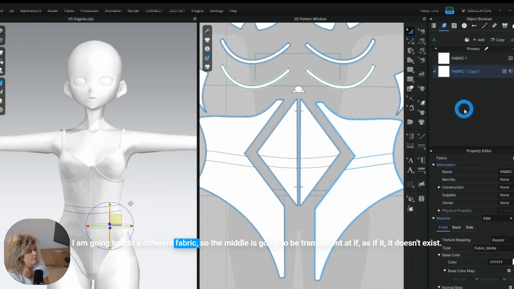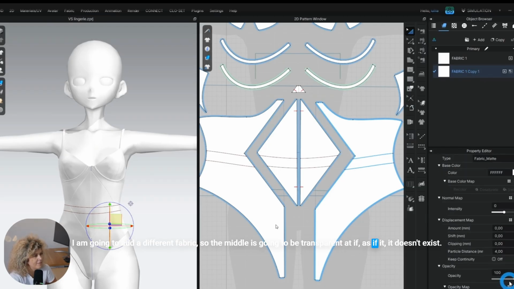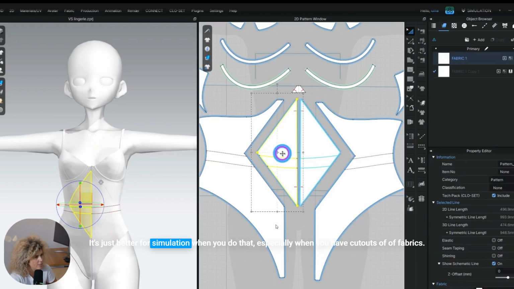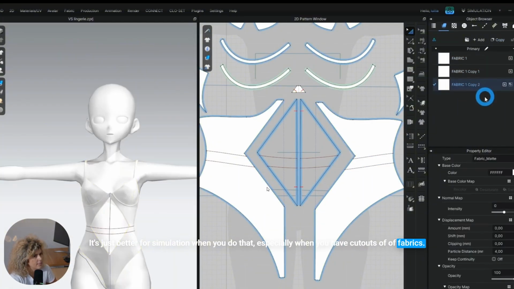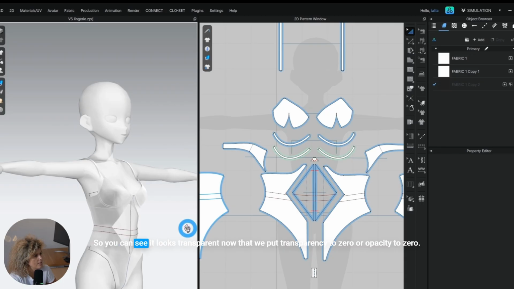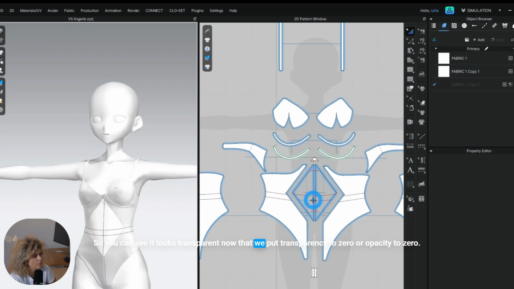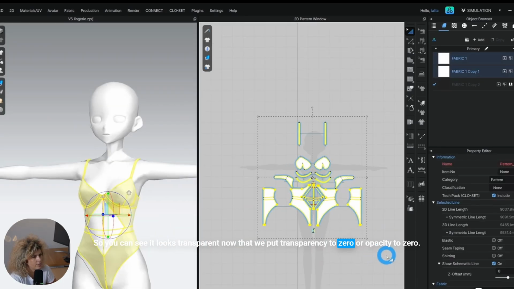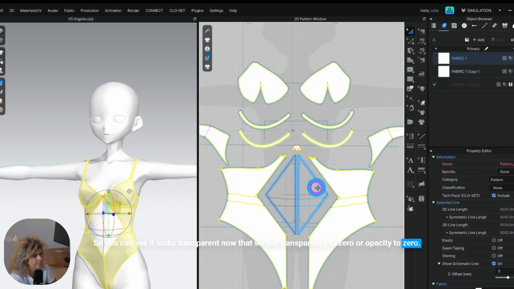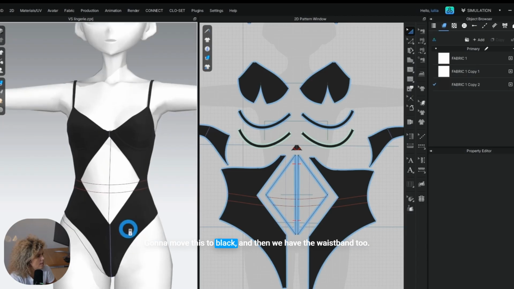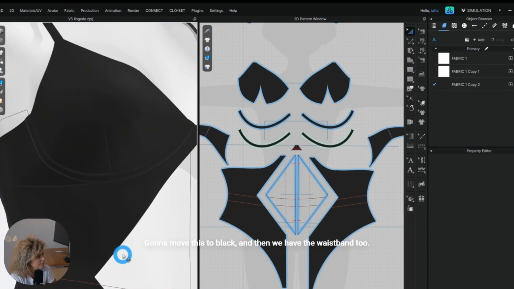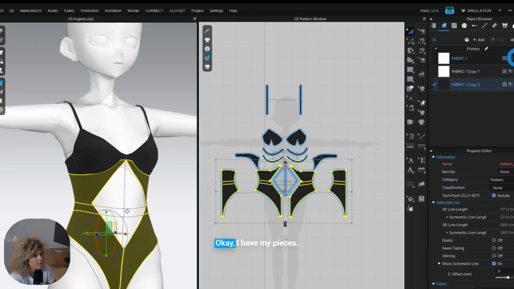I'm going to add the different fabric. So the middle is going to be transparent as if it doesn't exist. It's just better for simulation when you do that, especially when you have cutouts of fabrics. This works best. So you can see it looks transparent now that we put transparency to 0, or opacity to 0. Gonna move this to black and then we have the waistband too. Okay, I have my pieces.